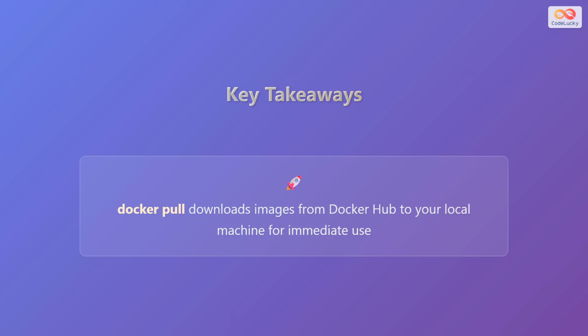The key takeaway from this video is that Docker pull is a command that downloads images from Docker Hub to your local machine for immediate use. This allows you to quickly and easily deploy applications and services using pre-built images.